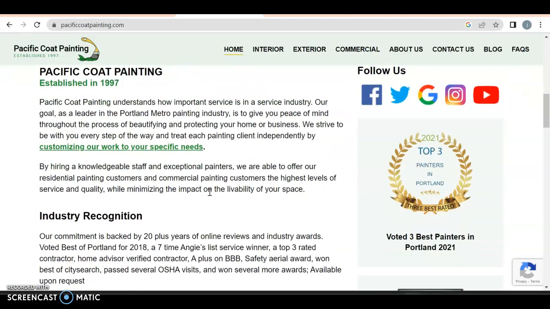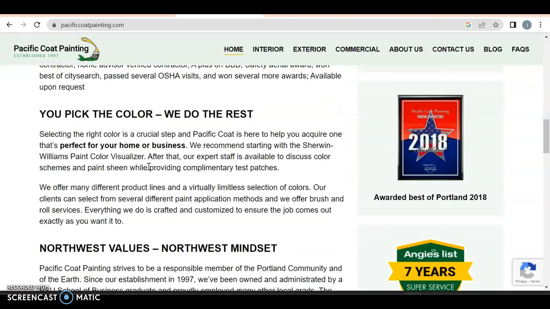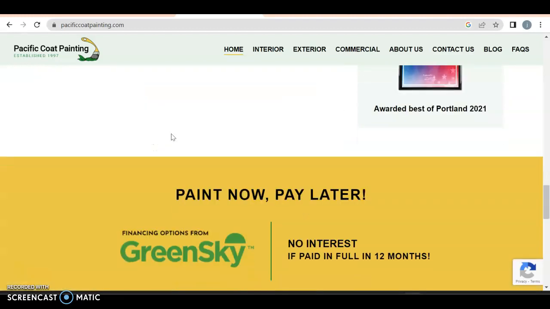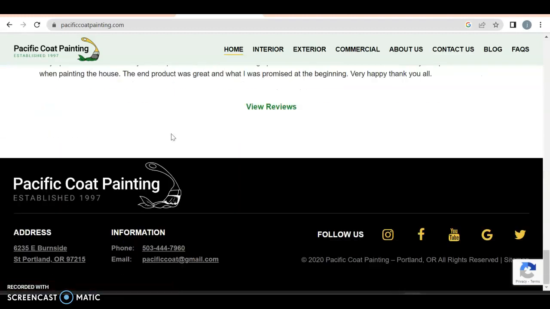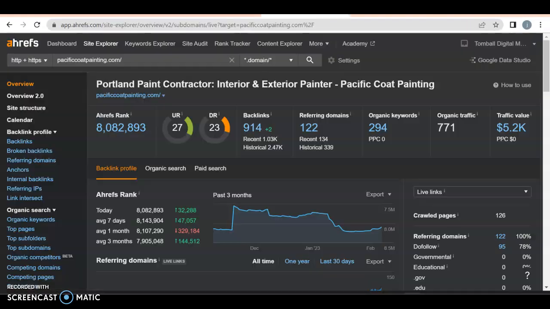So a big thing that they have over everybody is, wow, they do have a lot of this stuff, which is great. You want that, but they've also been around for a very long time. You pick the color, we do the best, their values, paint, what people say about them, and then they're done. So I'm not going to say no. They have the content, they have the age, so they're doing pretty okay. So let's look at them.